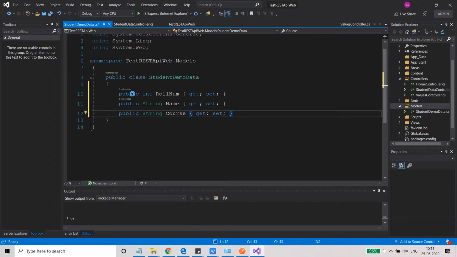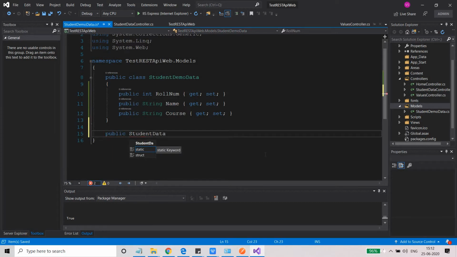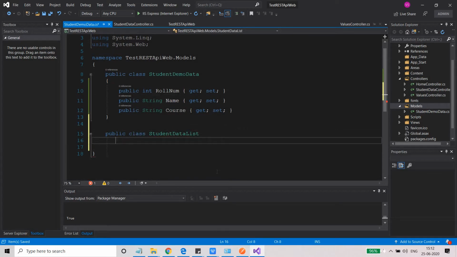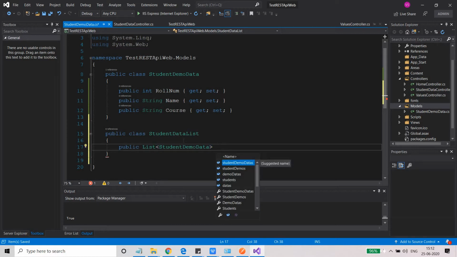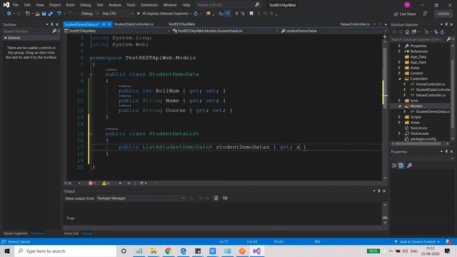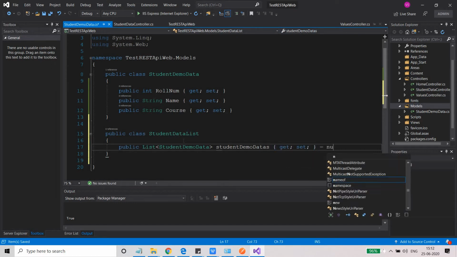So these are the only 3 properties that I'm going to add. Apart from that, I'm going to create one more class, public class StudentDemoDataList, and here I can add a public List. What kind of list would it be? It would contain StudentDemoData, and I'll name it StudentDemoDatas. This is the list, and here just make it get set, equal to null.